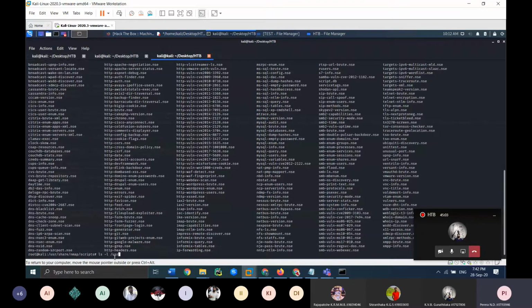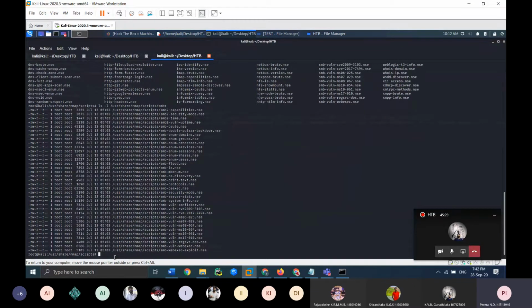First, we will categorize the SMB-related Nmap scripts. You can use ls -l on the share Nmap scripts directory, and you use the star to filter. You can see all these are Nmap scripts. From all these scripts, this categorizes only the SMB-related ones.